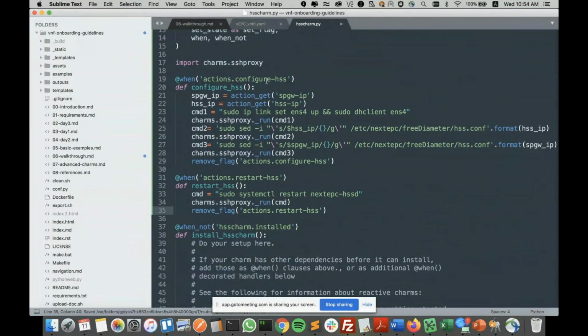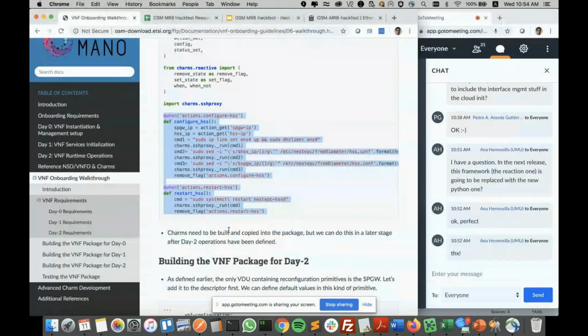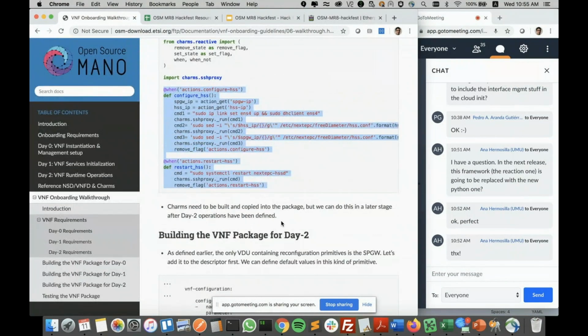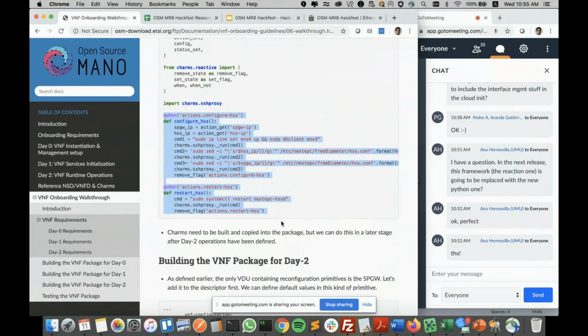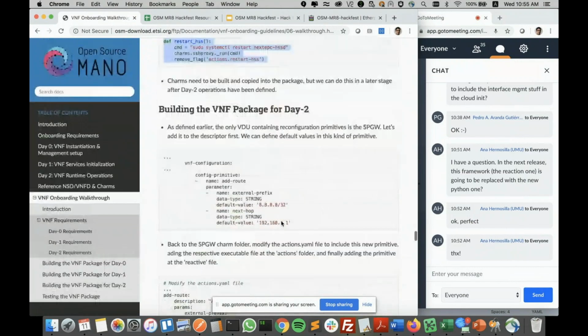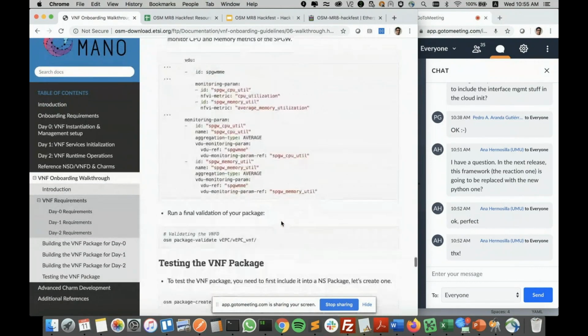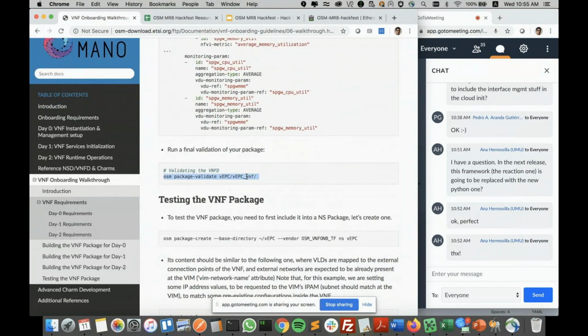So when the configure HSS action is triggered, the IP addresses are retrieved and replaced in the HSS conf, and the HSS is restarted when the restart HSS action is triggered. So we're done with the charms part of day one. Since we are already doing charms, we can proceed with day two as well, and finally validate the package.